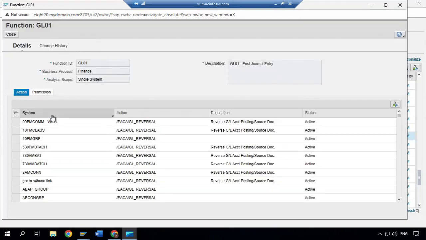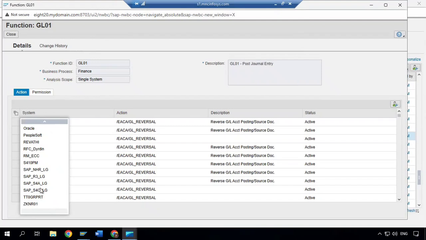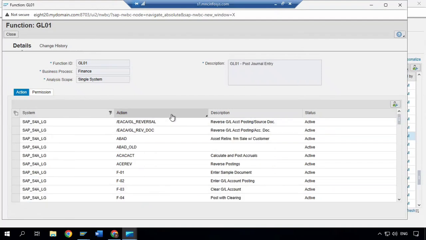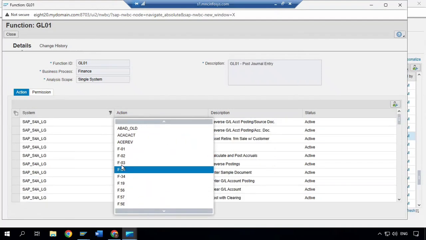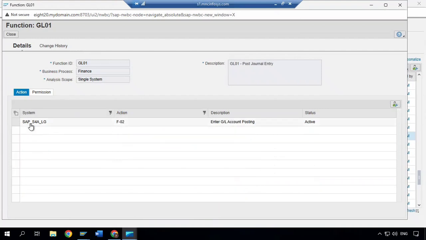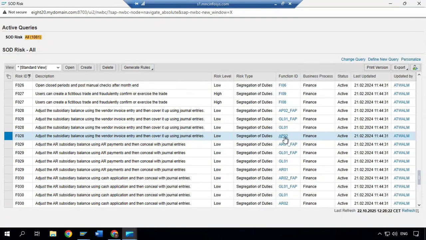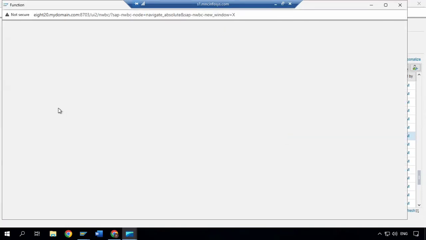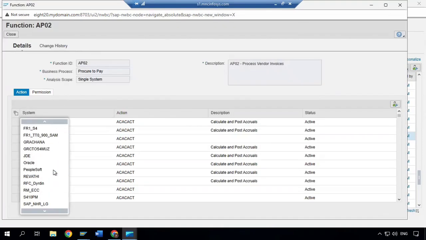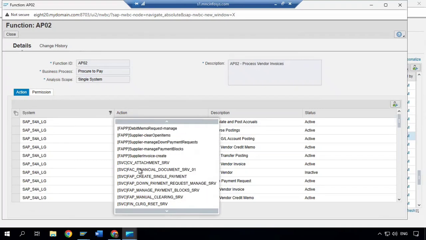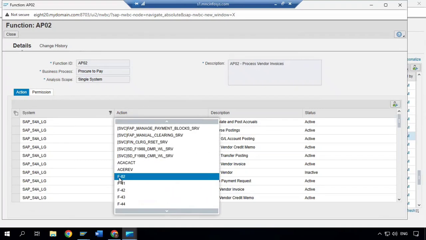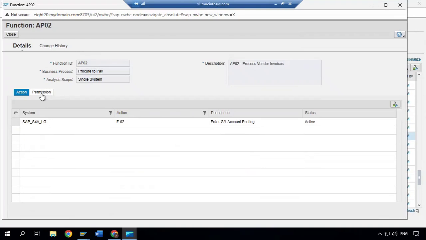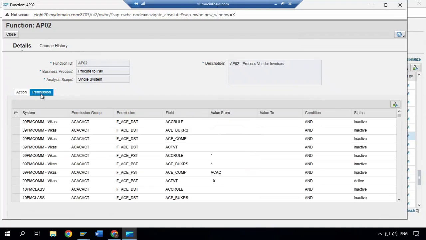So in GL01, let's filter with our current group SAP S4A LG, and the action is F02. So I can see F02 is existing in the GL01 function. And for AP02, here also I can filter it with my connector ID, and the action is F02, and go to permissions. So you can see that the same transaction code exists in both the functions.